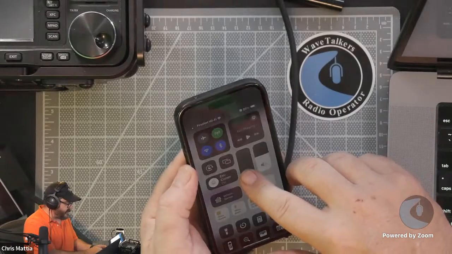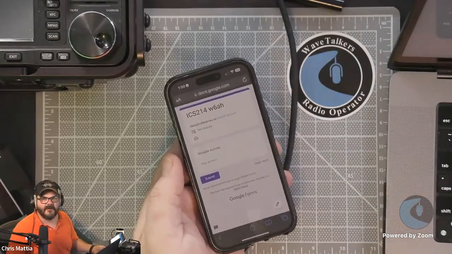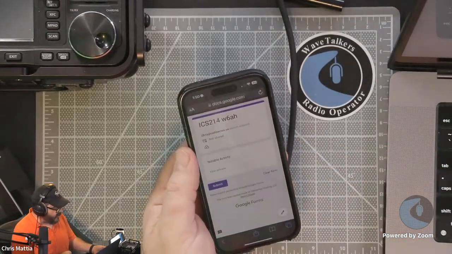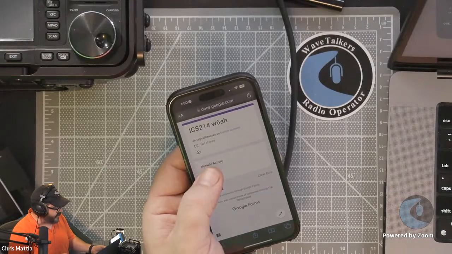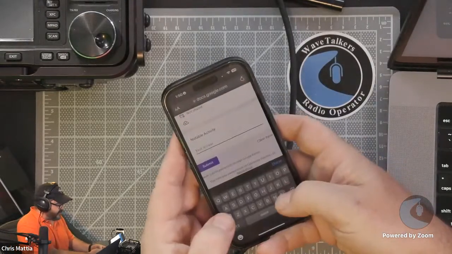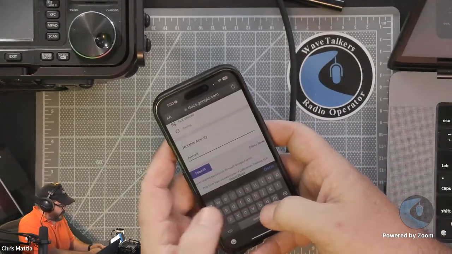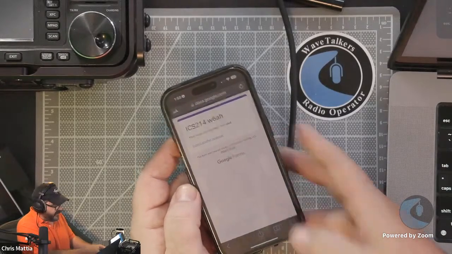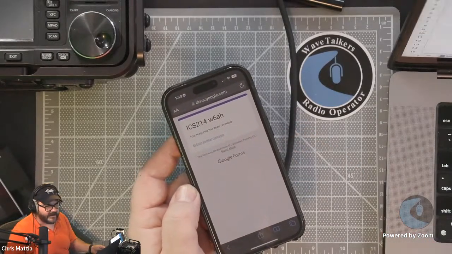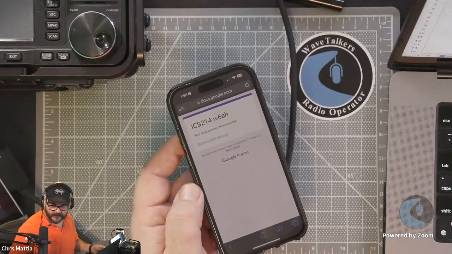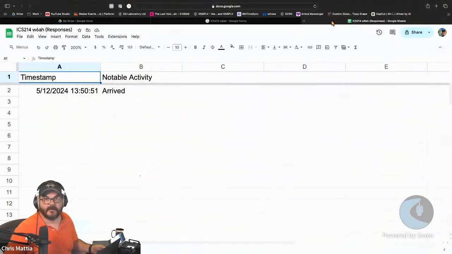Let me drop the brightness down so it's a little bit easier to see this on the overhead. So it brings up the form here on my phone, and I could just come in here, notable activity, and just say arrived, maybe, and hit the submit button. Now, when I do, that automatically creates a new entry directly here in this form. Each time I submit a new entry, it will automatically create the entry. It'll time and date stamp it in here.